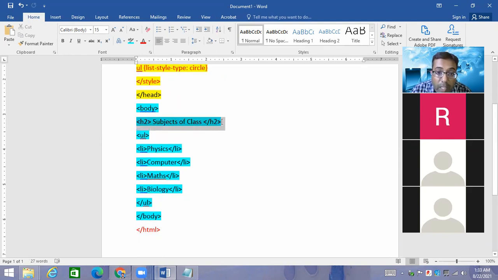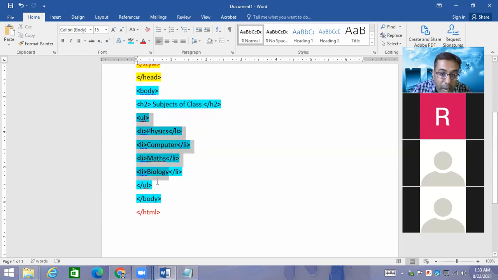Now H1, H2, H3, these are the heading sizes. H2 is the heading that I am using here. This is the opening tag and this is the closing tag, and the heading I have given is Subjects of class. This is the heading for the text that I'm going to write. Then there is an unordered list.